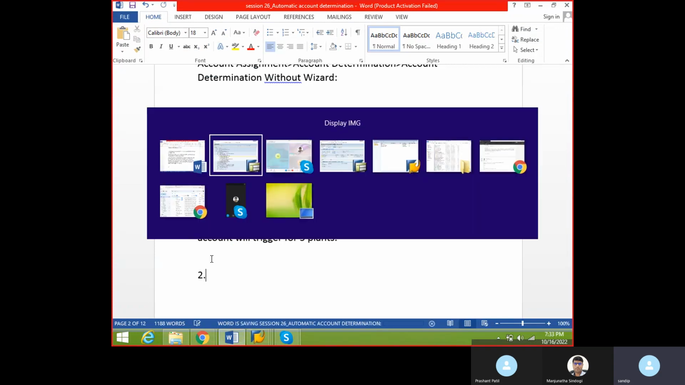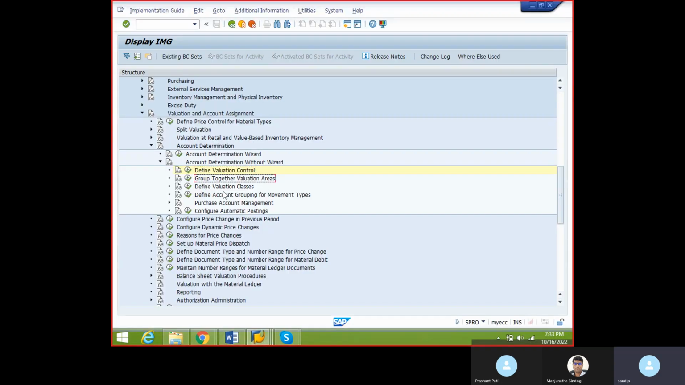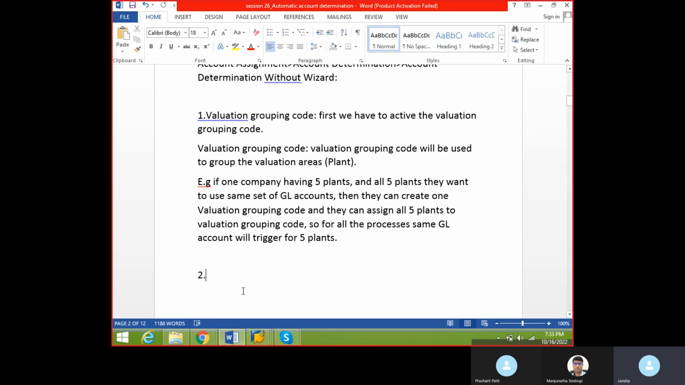Then the second configuration point is group together valuation areas. Means in this step we are grouping these valuation areas. Okay.